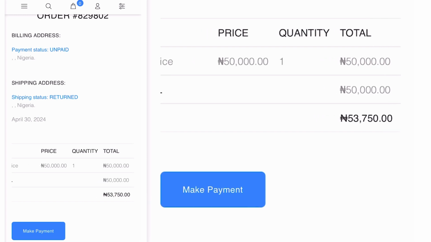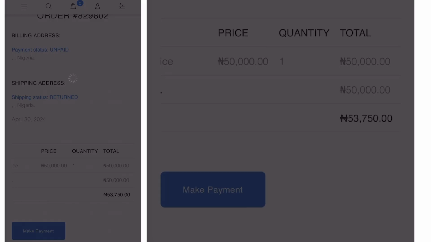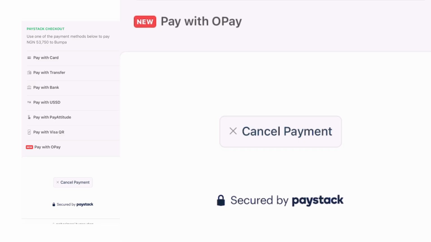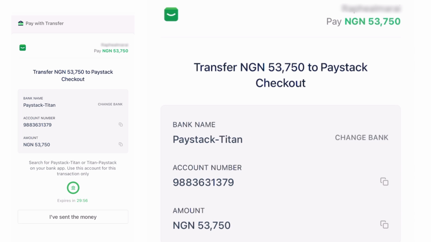Now this is the details of the payment, 53,750 naira, and they can easily make a payment by clicking this link that says make payment. This will load the payment page. You can collect your payment via card, transfer, bank or USSD code, and any other means that is here. They will see the account number to pay to. Immediately they make this payment, it will reflect in your Bumpa account. Then you can draw your money from Bumpa into your bank account.